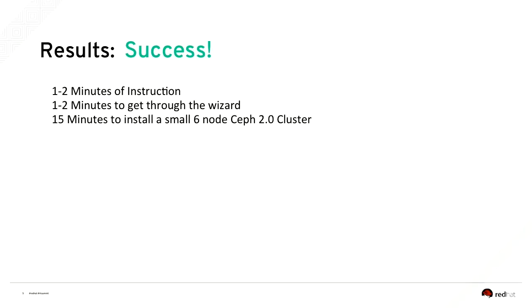So the results. I gave her about 1 to 2 minutes of instruction on how to install Ceph. I told her some choices. You're going to have to make sure you select 3 mons. She's like, "What's a mon?" Don't worry about that. You need 3 of them, and you're going to need 3 OSDs in this environment. And it took her 1 or 2 minutes to click through naming the cluster and deciding, just sort of taking the defaults. She didn't change the networking or anything. And it took about 15 minutes to install a small 6-node cluster.